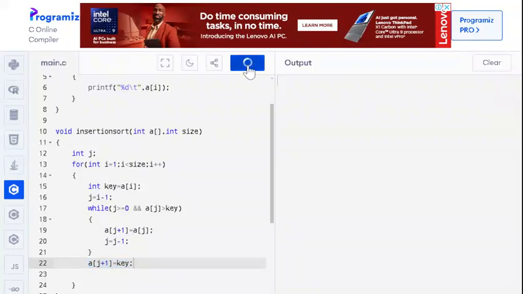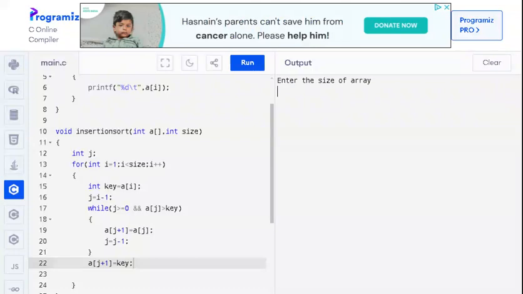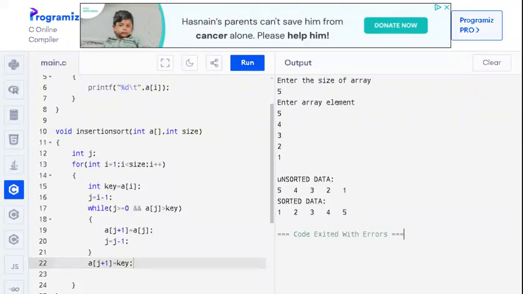Now we will try to run it. So enter the size of the array. I'm going to give the size as 5. Enter the array elements. Let's say I'm going to give the elements in decreasing order: 5 4 3 2 1. So this was my input. It prints the unsorted array 5 4 3 2 1, sorted array 1 2 3 4 5, which means your data is sorted in ascending order.